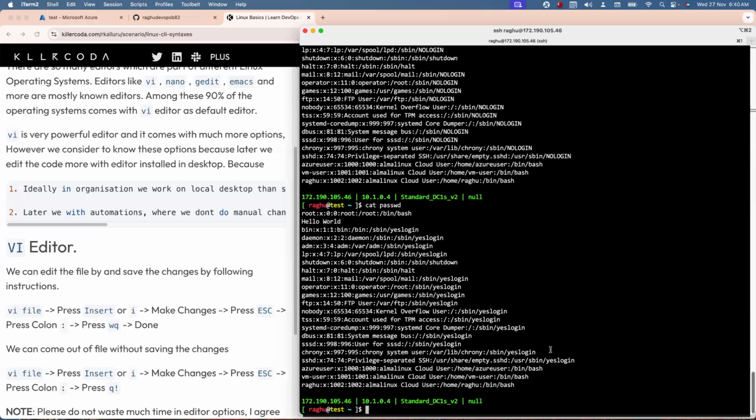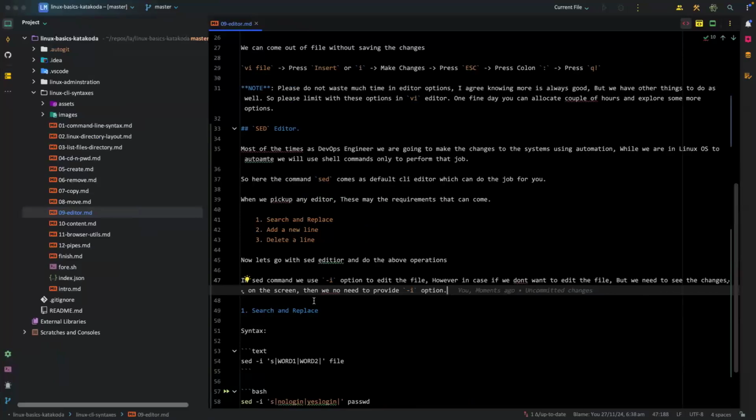So you give the -i option if you want to edit the file. Of course, we have to do that. But let's say you're doing some trial and error, basically learning. Then you may not really need the -i option. You can play around just by running without the -i option. It just displays on the screen, so this way it will help you. So what we have done now is just search and replace.